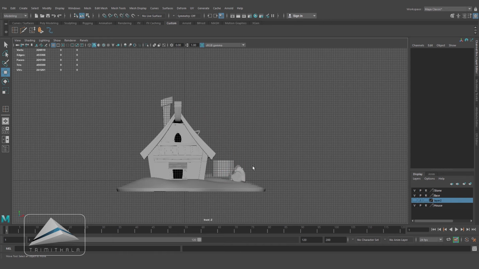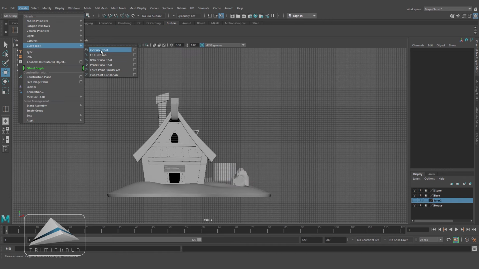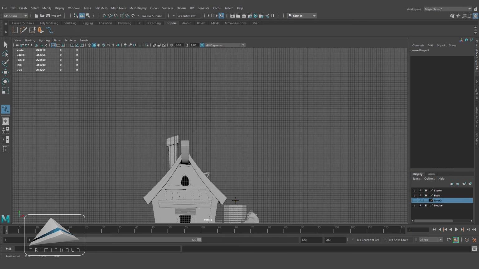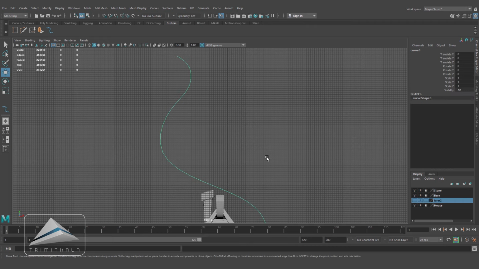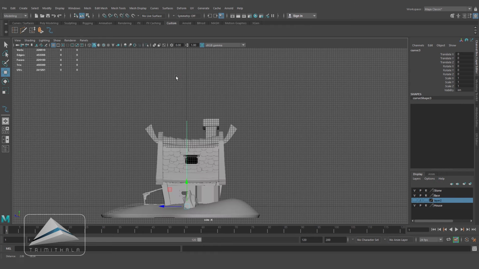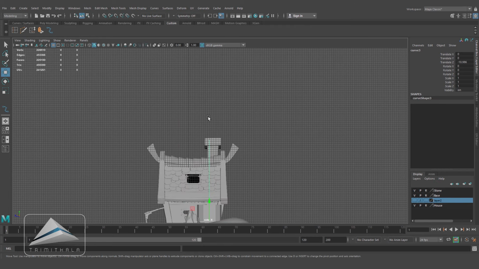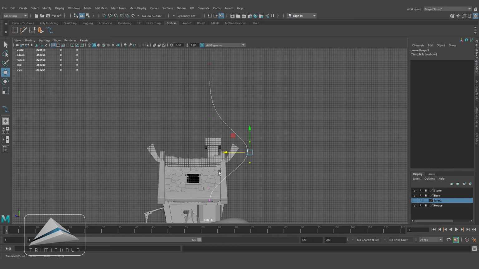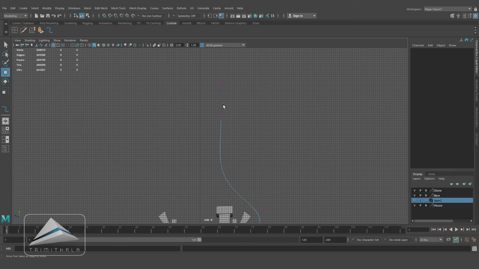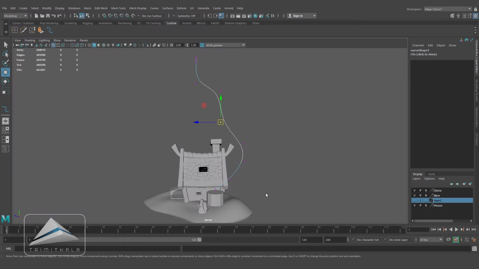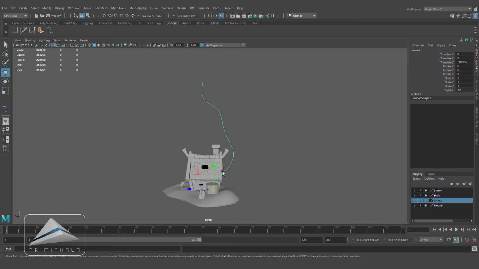Fine. Now going to create curve tool and taking an EP curve tool and drawing an EP curve. Now in this stage I am trying to design the stem. So the stem will go along this curve. Whatever the design of this curve will be, the stem will take this shape. So this is very, very crucial. This is the designing part.